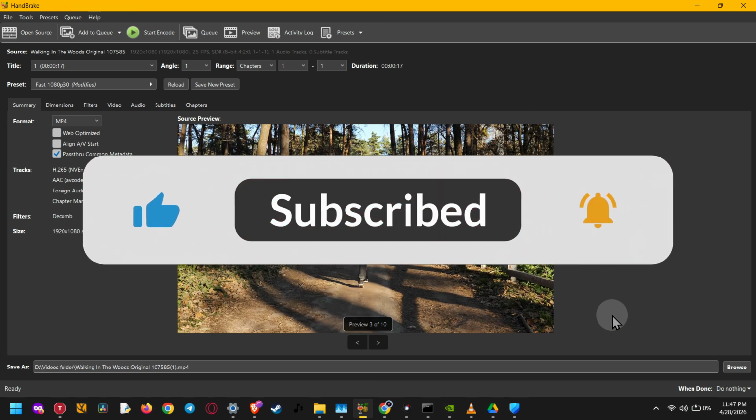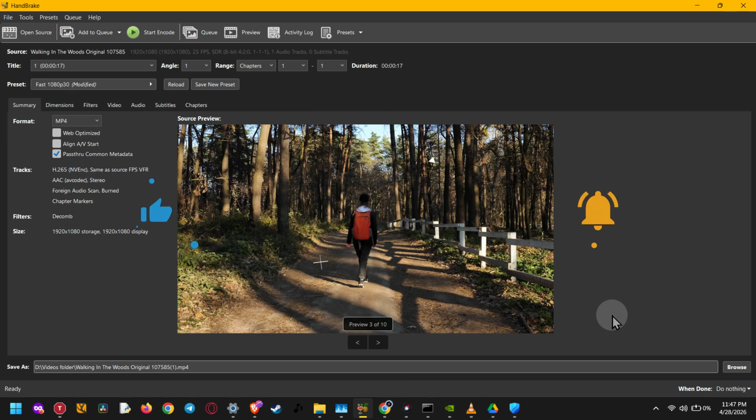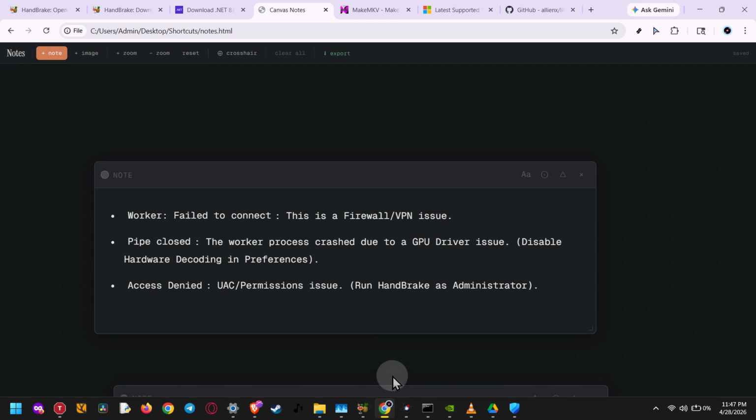First, let's understand what's actually happening. HandBrake uses a local server setup, which means the main interface talks to the worker process on your own computer, usually through the local IP address 127.0.0.1. So when you see a server error, it usually means that internal connection has broken, not that HandBrake can't reach some website online. The first thing to check is your VPN.